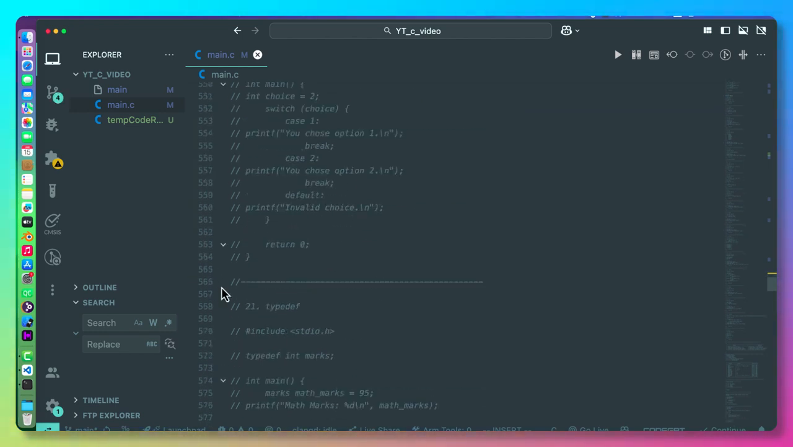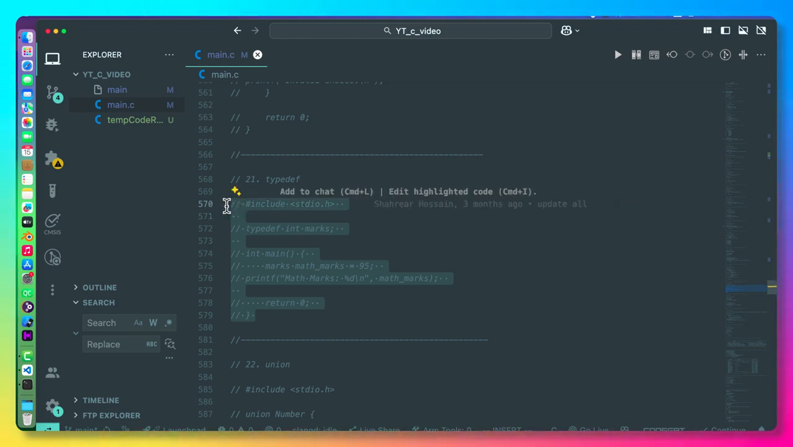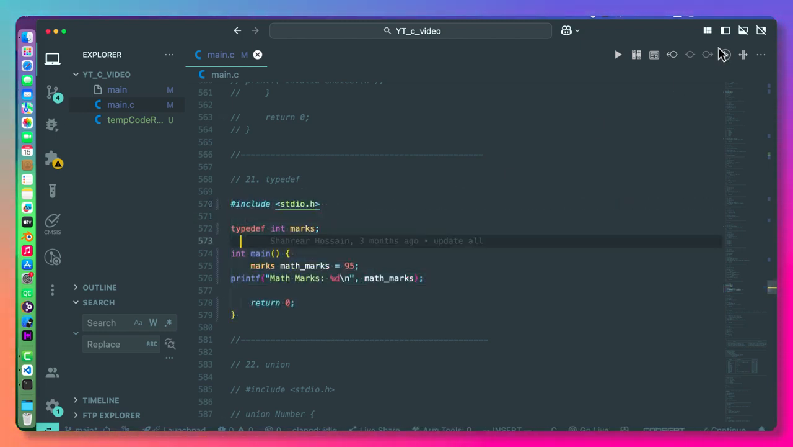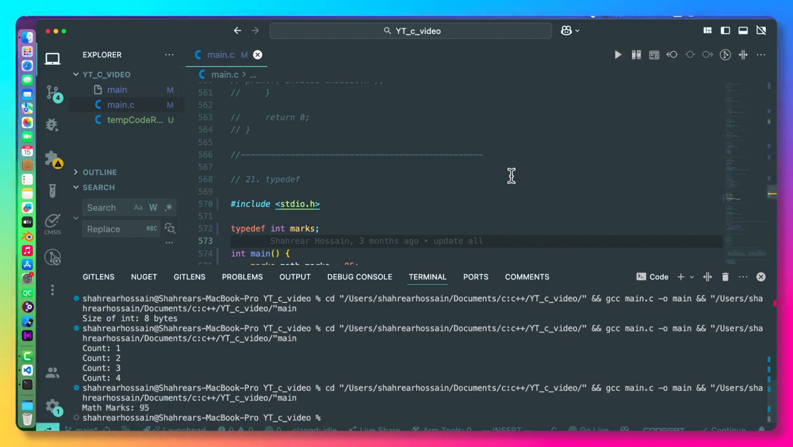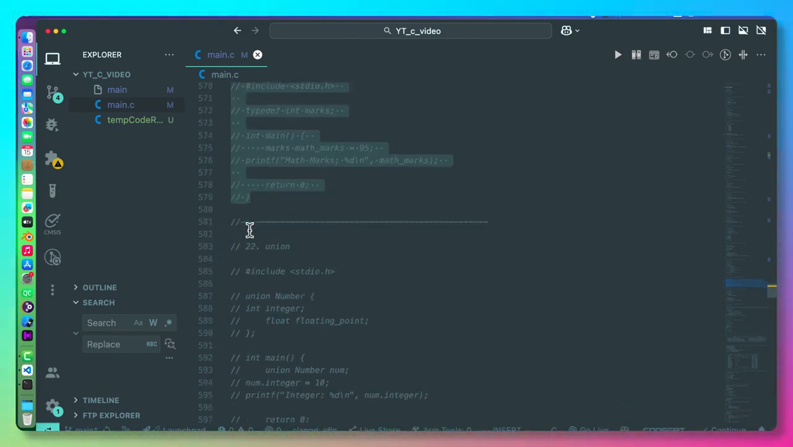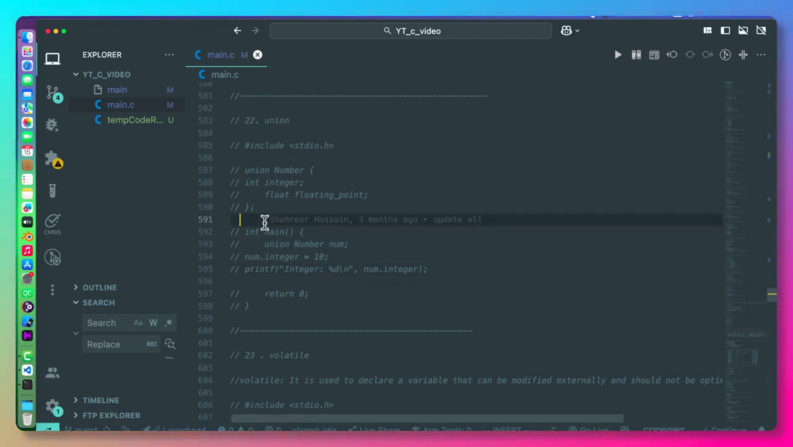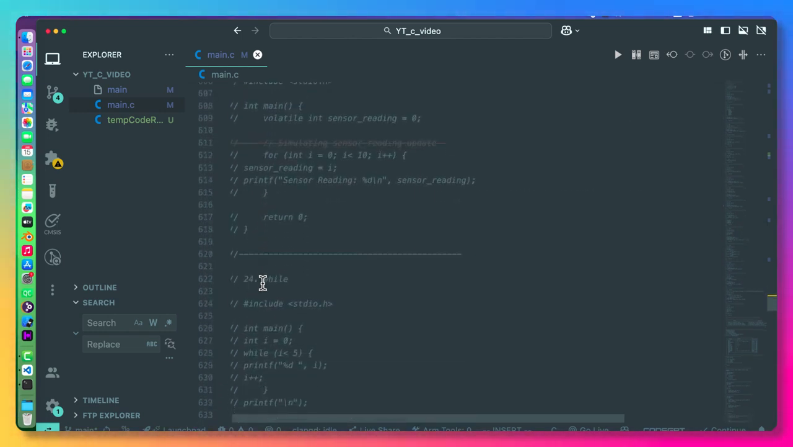And this is also a switch. We know that this is the typedef. Also, if we run this typedef, here you can see our type is 95. Here you can see we define it with our typedef, and this is the union. This is also a union, that has different data types in the same place, called union, and volatile, and also while.